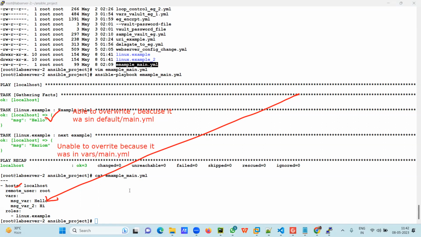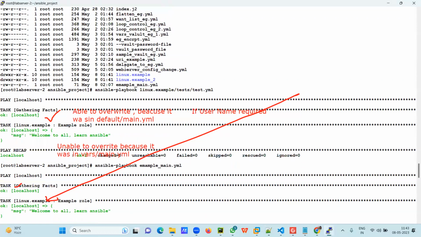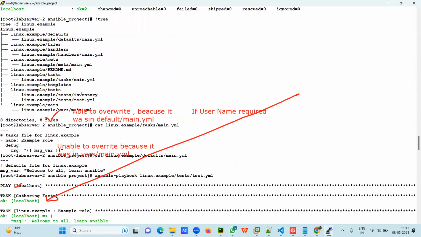So this is where your variable should be. You need to design which variables need user input. The best practice, if user input is required, is to use defaults/main.yaml, and this is the permanent place. I can show you both the files here.